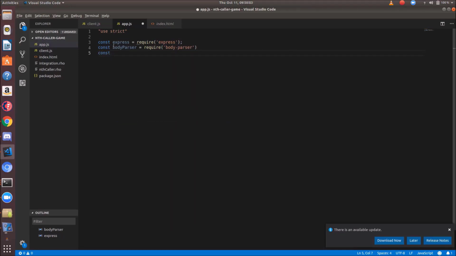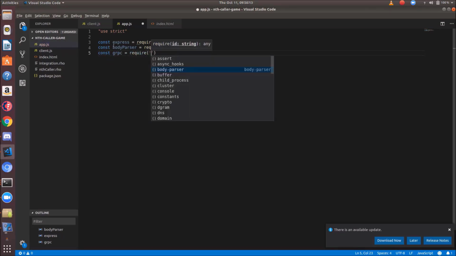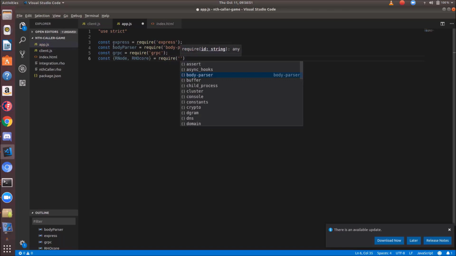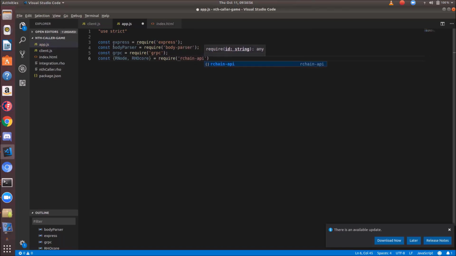And we require gRPC. And finally, we require the RChain API. Now, what we do for this is to require our node and rho core. Set that to require RChain API. So we're grabbing our node and rho core from the RChain API module. Okay, having set up our dependencies.